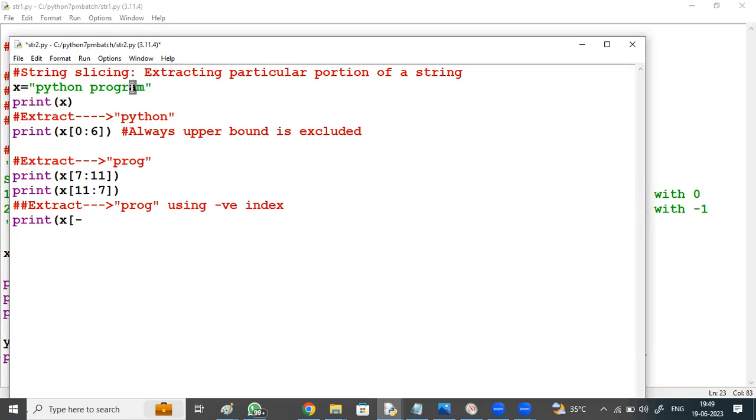-1, -2, -3, -4, -5, -6, -7, it is. It will start with -1, right? Negative index. -7 you want. So using negative index also should go in the forward direction. -7 you want, -6 you want, -5 you want, -4 you want.